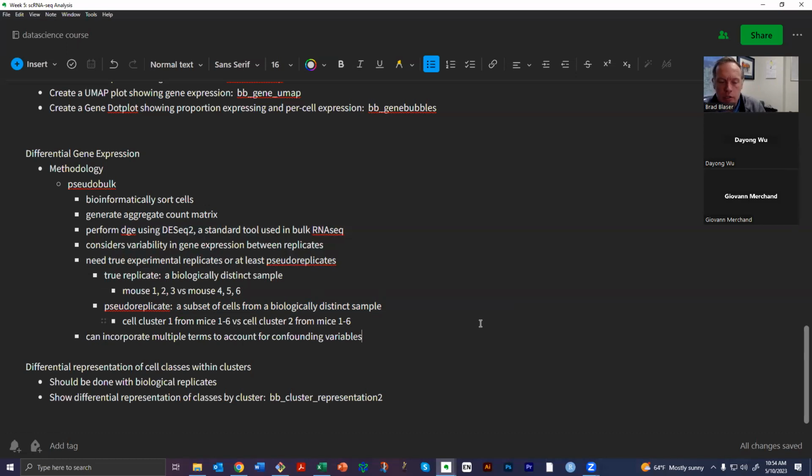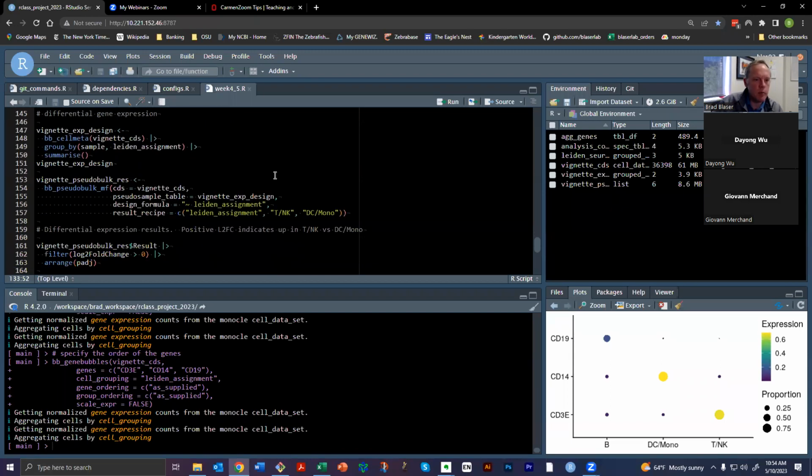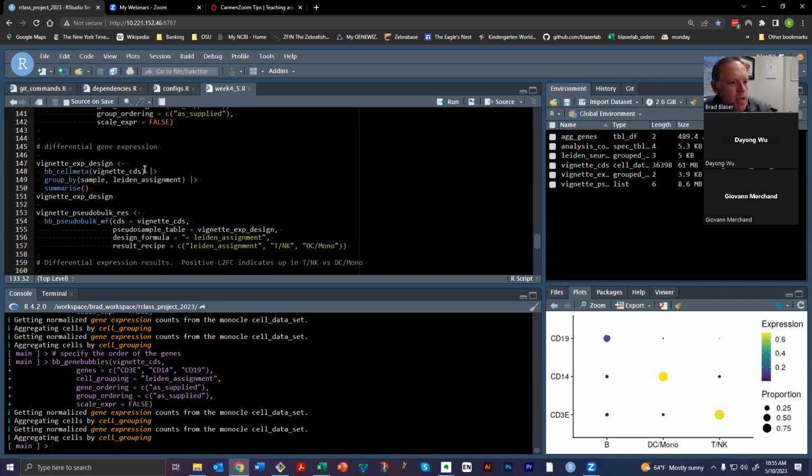And so once you do that, then you can later on show differential representation of your experimental groups between those clusters or within those clusters. All right, so let me show you how that's done. And then I think we're going to wrap it up for today, and we'll pick up next week.